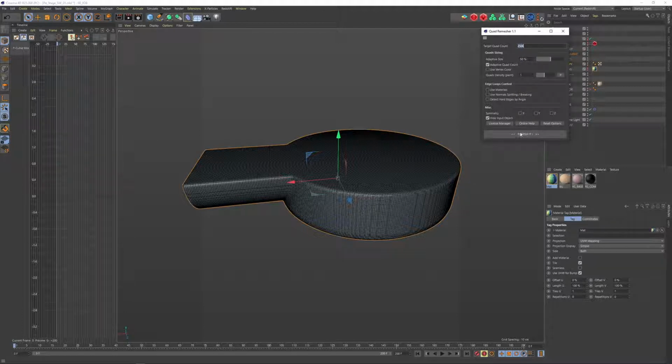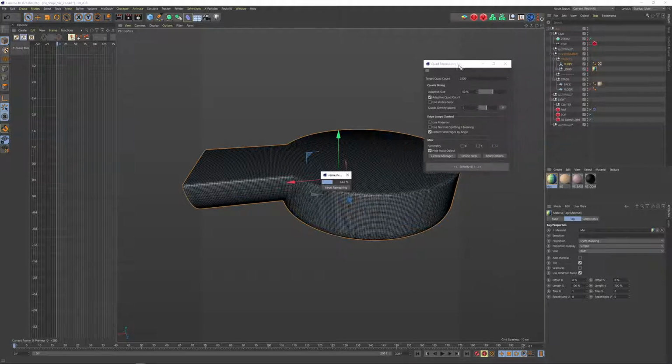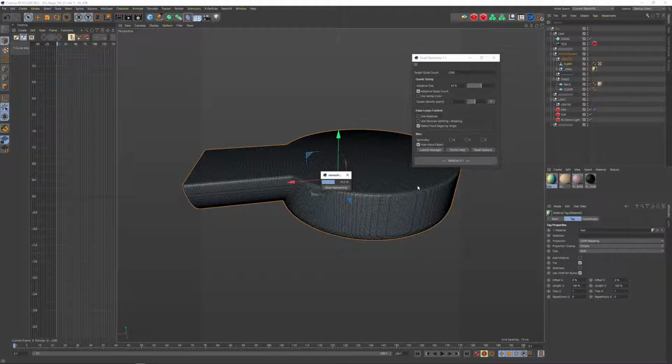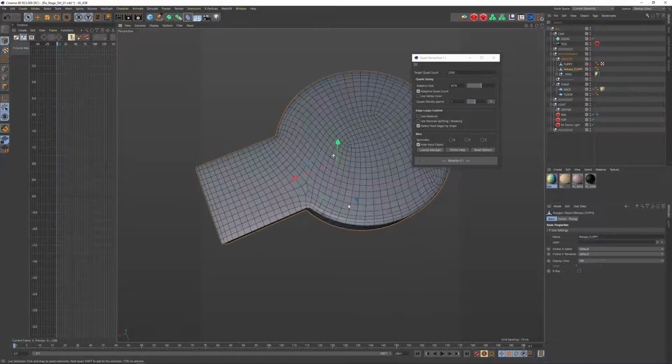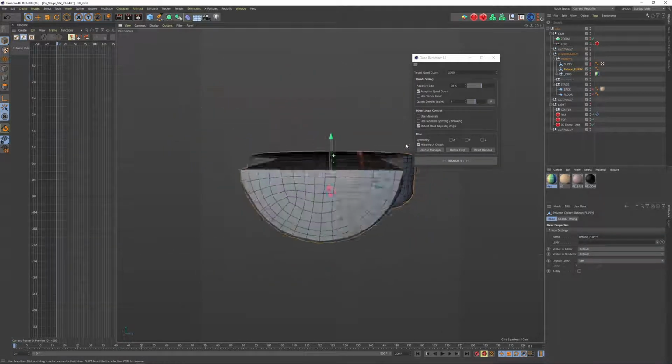I used 2500, and we can also activate detect hard edges by angle and remesh it. So the edge will be a bit nicer, hopefully, if we put that on. And it will take a little while to remesh everything, because that's quite some segments what we are having there. Well, already done. So this looks really cool.